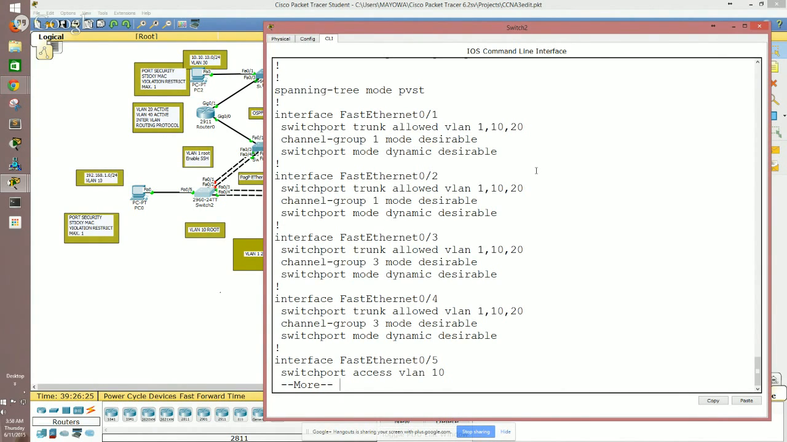I think maybe part of the problem might be that they are both desirable, and none of them is auto. So both of them are actually trying to actively negotiate, which might make it slower for STP to converge. But it shouldn't be a problem. Anyway, I can see that they're both compatible.